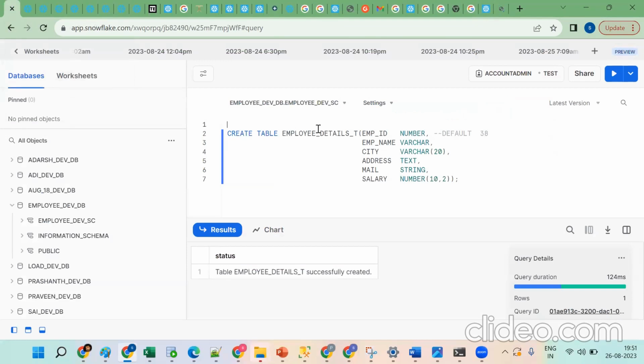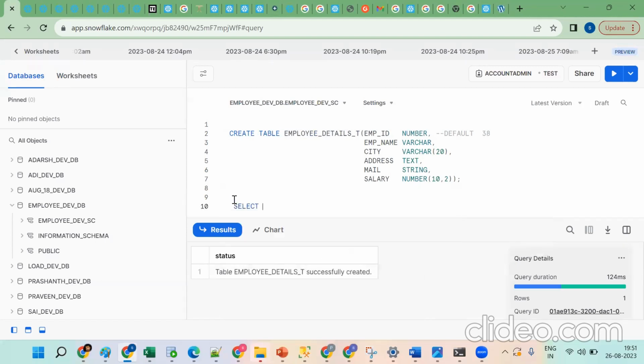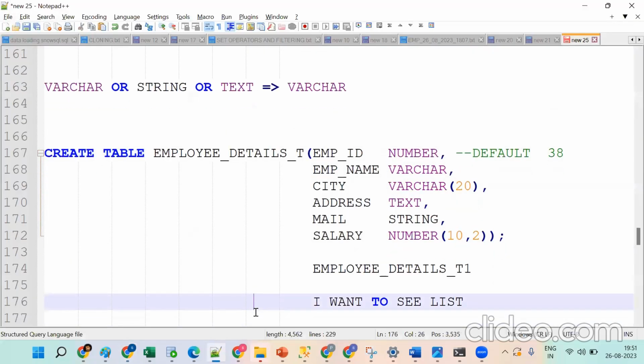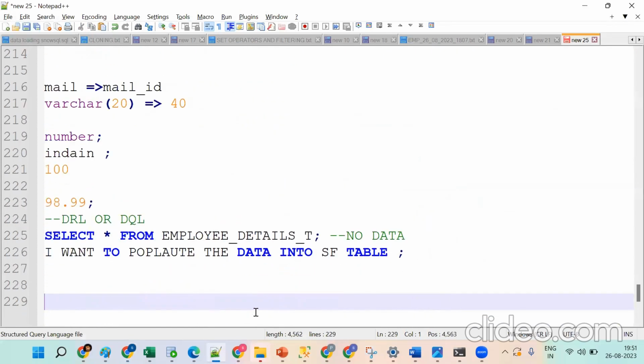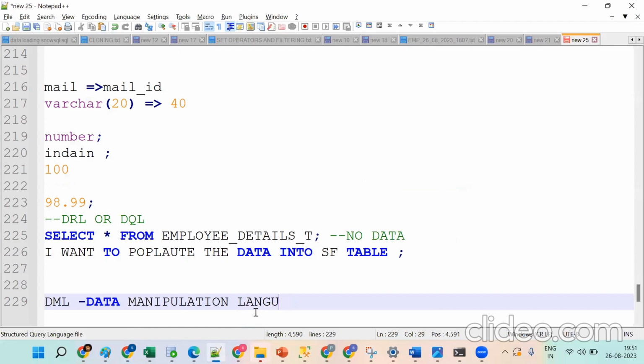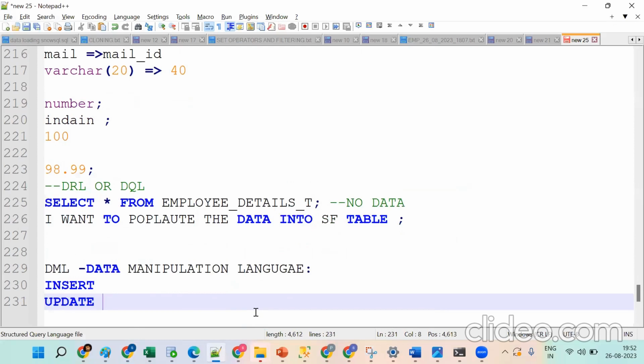Now the next step is that I want to populate some data. Tell me, there is no data now. If I select star from this table, there won't be any data. My requirement is to populate some data in this particular table. How can I populate it? By using DML, data manipulation language. If you want to do anything with the data, we go for DML. We have insert, update, and delete.